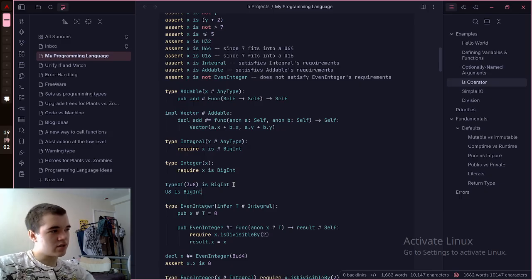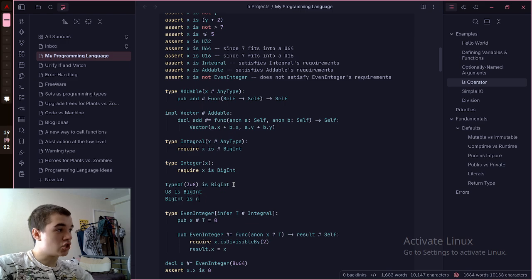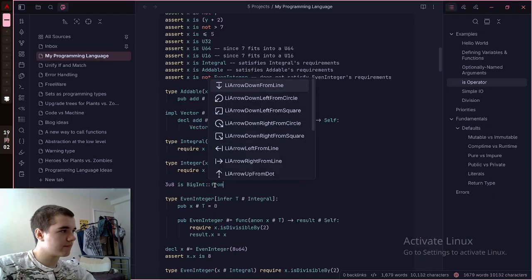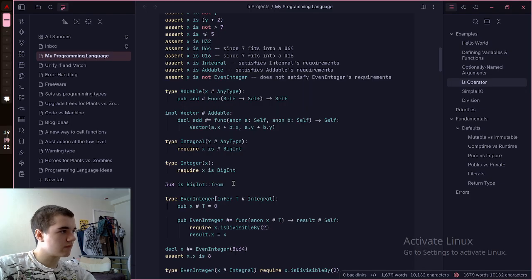And then you also have left to right associativity, right? So big int is not u8, but this is true, and this is also true. So how would I say different? Or have this be false, and then have another way to say, is it convertible? So is big int from? But that's not good, because maybe I have... no, actually that's not good at all.